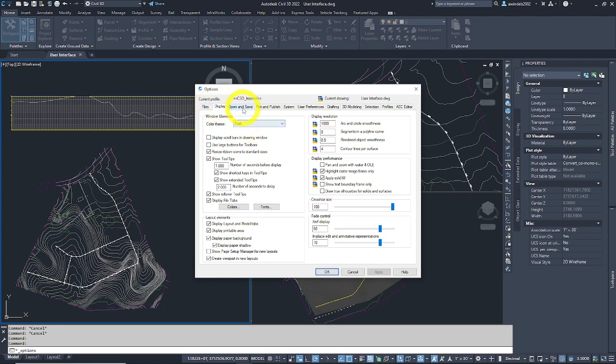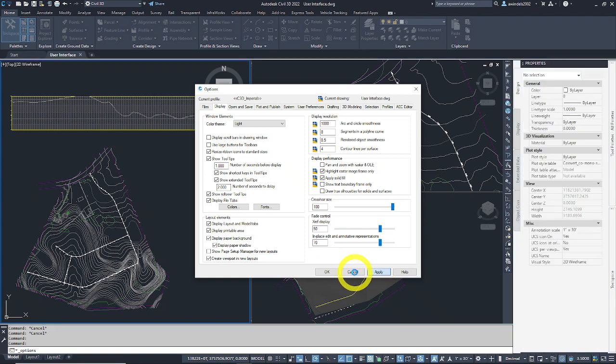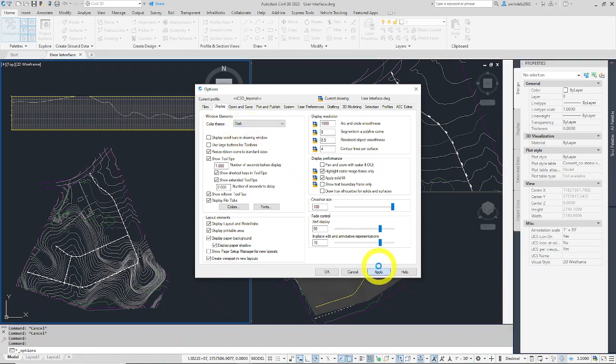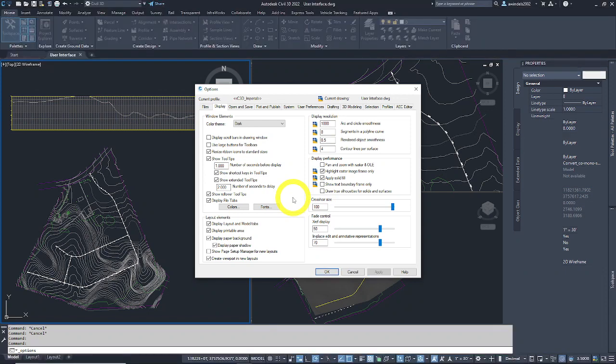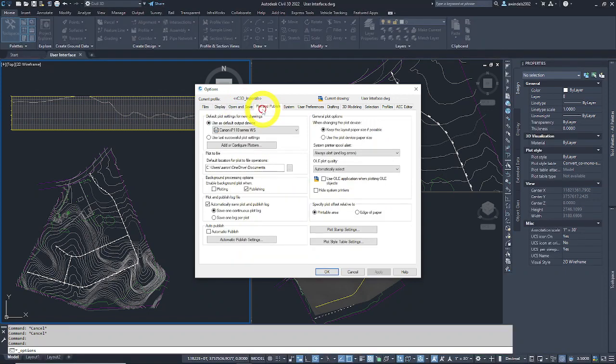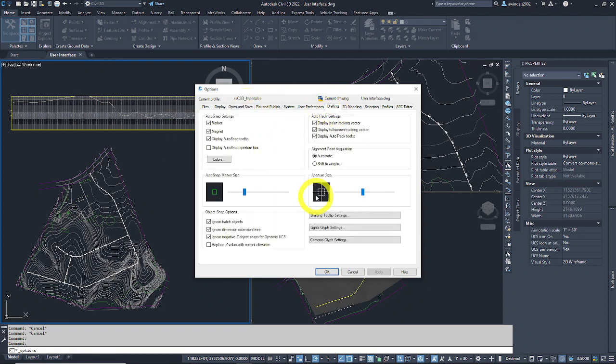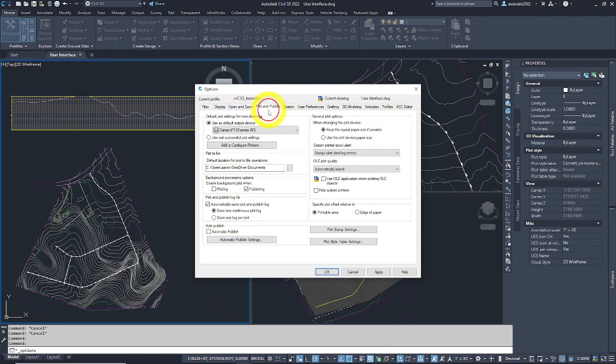I'm going to go to Display. You can switch your display to a lighter display here. That'll take a minute. Or a dark display. I like the dark display. There are many other commands in here, and I'm not going to go too far. You can set your default printer here. Under Drafting, you can change your drafting marker sizes and various colors.